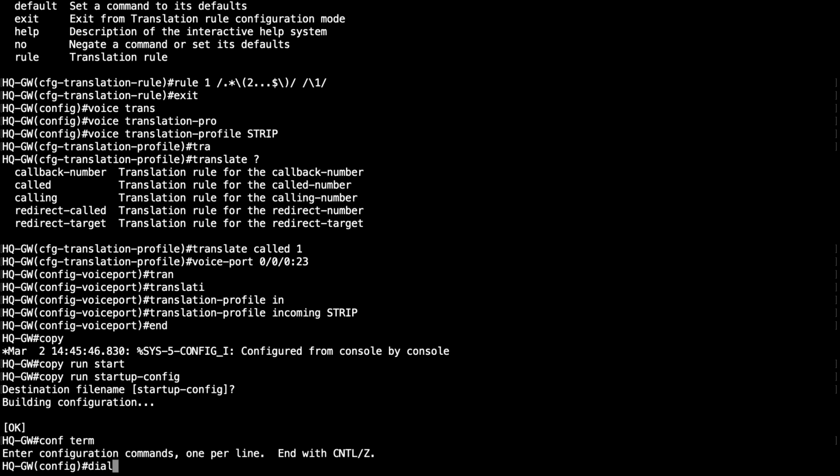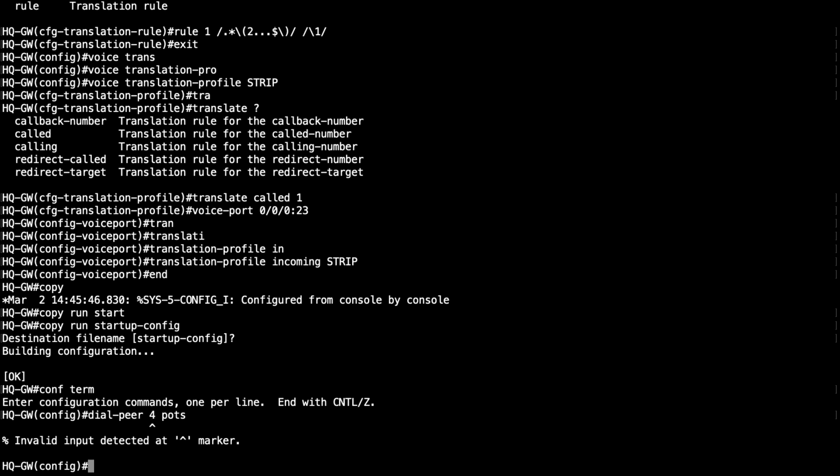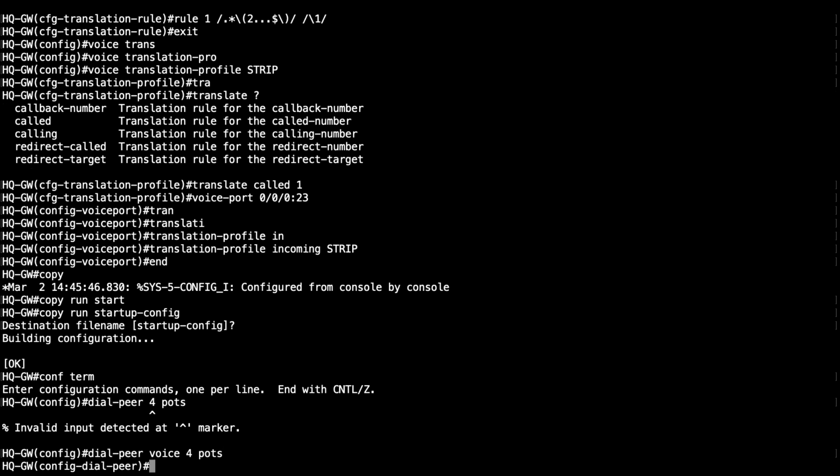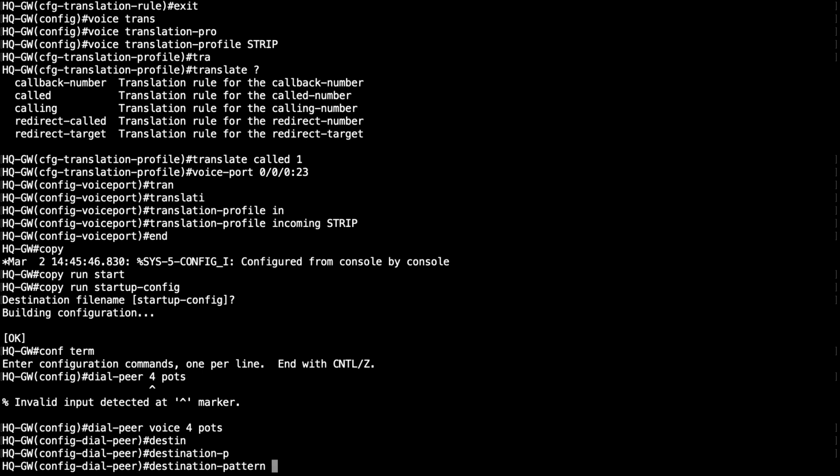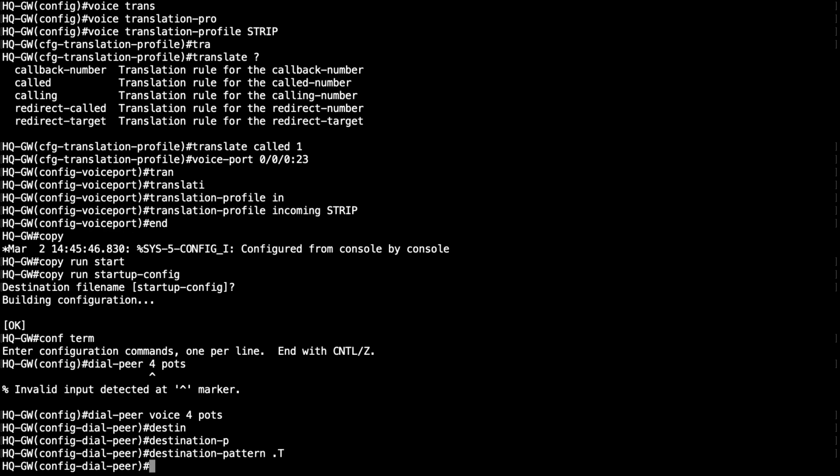Almost forgot this one. Dial pair. I think we're up to number 4, and this is going to be a POTS dial pair. Oh, I forgot to say voice. Dial pair voice for POTS. And I want to match a destination pattern of dot capital T. What does that mean? The dot, as we know, represents any dialed digit. Oh, well, specifically numbers in the range of 0 through 9.